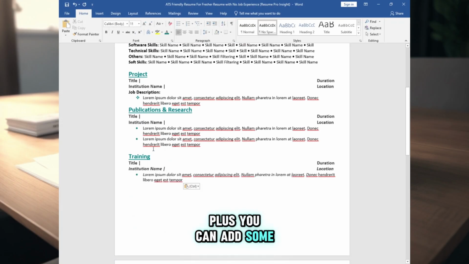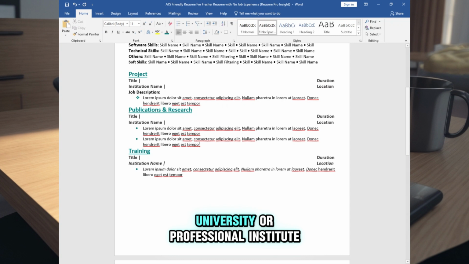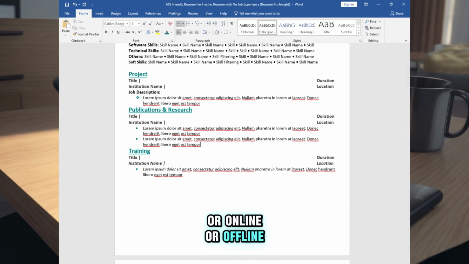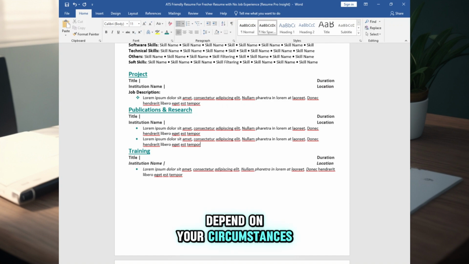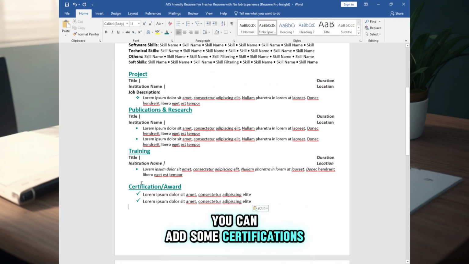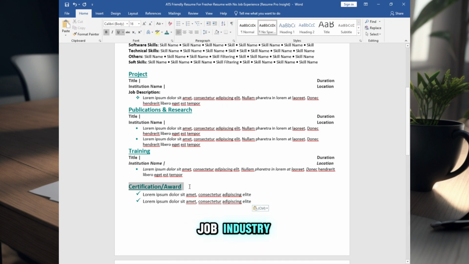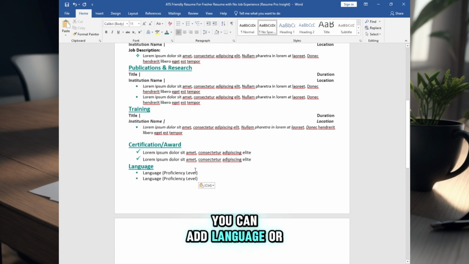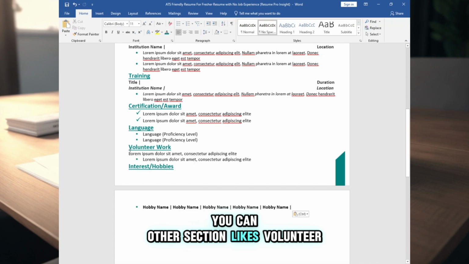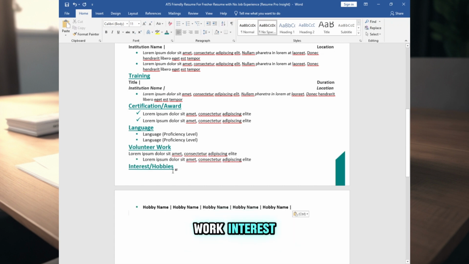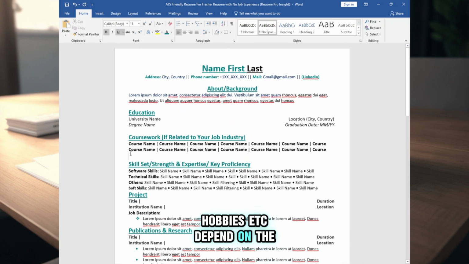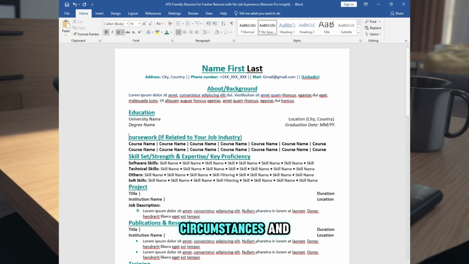Plus you can add some training that you did in university or a professional institute, online or offline, depending on your circumstances. You can add some certification outside of your university degree or college degree or institution degree aligned with the job description or job industry. You can add language or other things. You can add other sections like volunteer work, interests, hobbies. It depends on the circumstances and your experience.